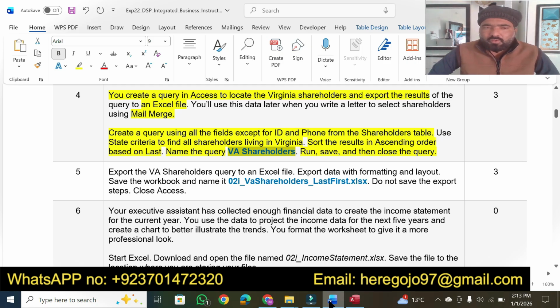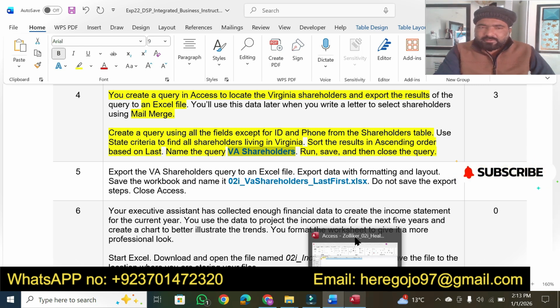In question number 4, we have to create a query using all fields except for ID and phone from shareholder table. Then use a state criteria to find all shareholders living in Virginia. Sort the result in ascending order based on last. Then name the query VA shareholders. Then run and save. Then close the query. So question number 4 is done.